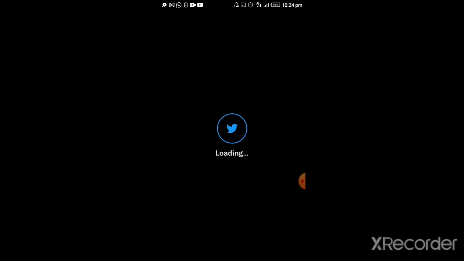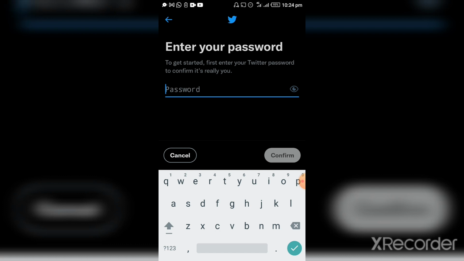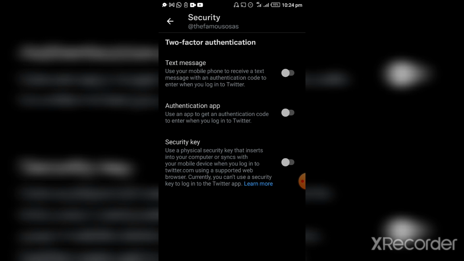Let's see this. So you can use the authentication app, right? You enter your password to log in, then it will take you to your authentication app. In my next video I'm going to show you how to download an authentication app and how to link it to your mobile app for security reasons. Just after this video I'll upload that video so it will be easy for you.